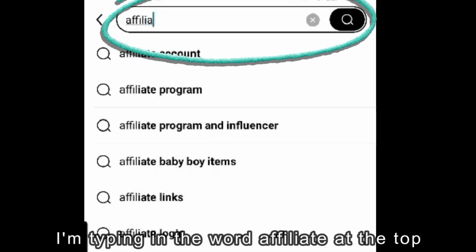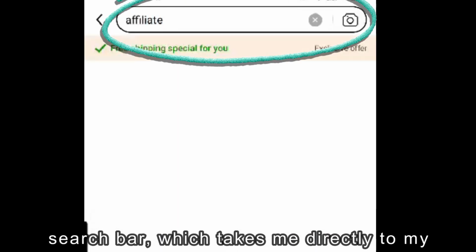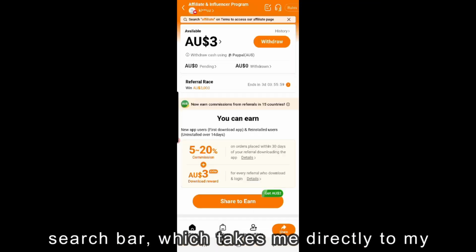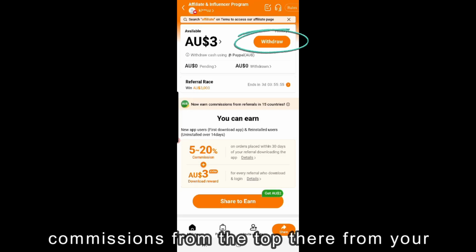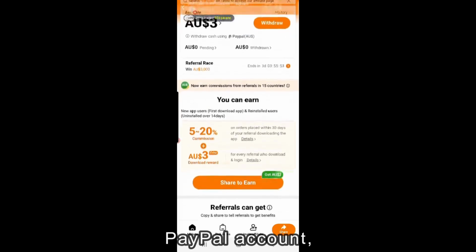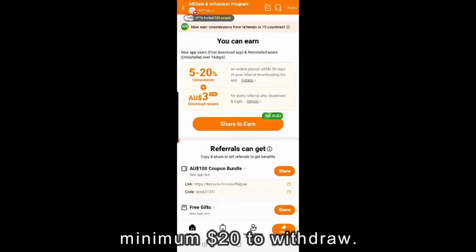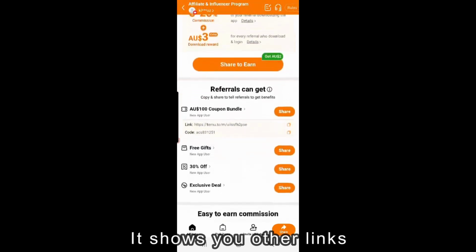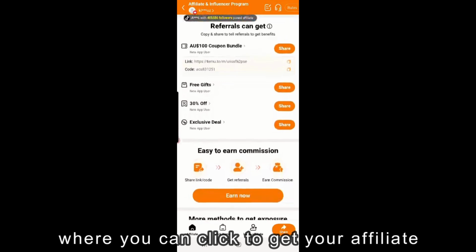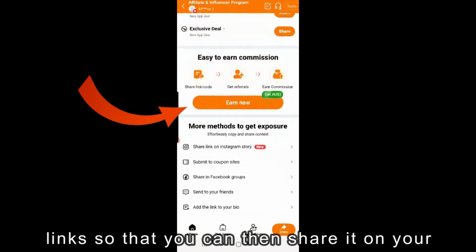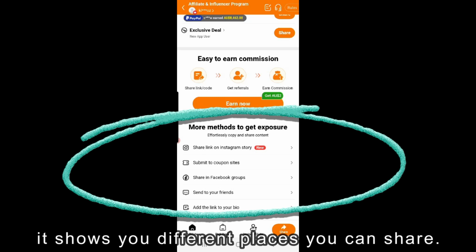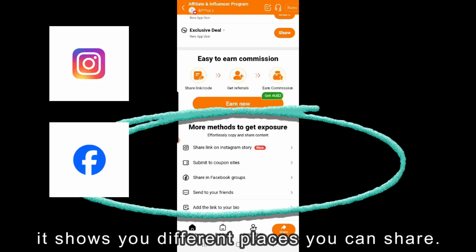I'm typing in the word affiliate at the top search bar, which takes me directly to my affiliate dashboard. You'll see that you can withdraw your commissions from the top there from your PayPal account, minimum $20 to withdraw. It shows you other links where you can click to get your affiliate link so that you can then share it on your platforms. Down the bottom it shows you different places you can share.